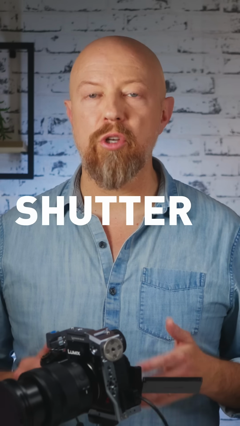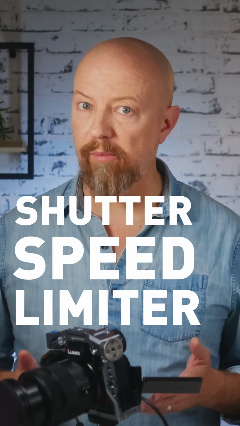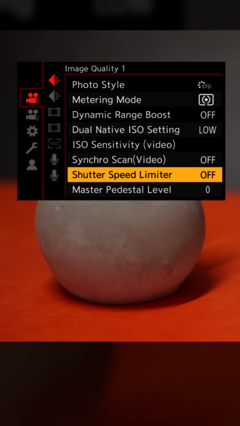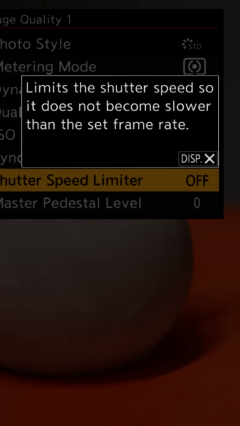You may have encountered the shutter speed limiter function in your LUMIX camera when shooting in video mode and wondered what it is. Let me show you. If we go into the video menu under image quality page 1, you'll find shutter speed limiter. And if we press the display button, it gives us a hint of what this does. It says it limits the shutter speed so it does not become slower than the set frame rate.